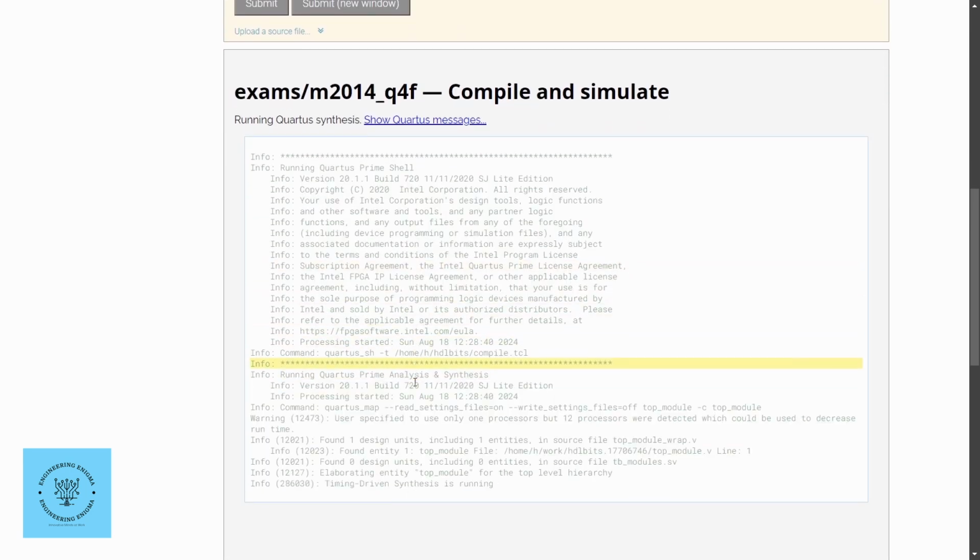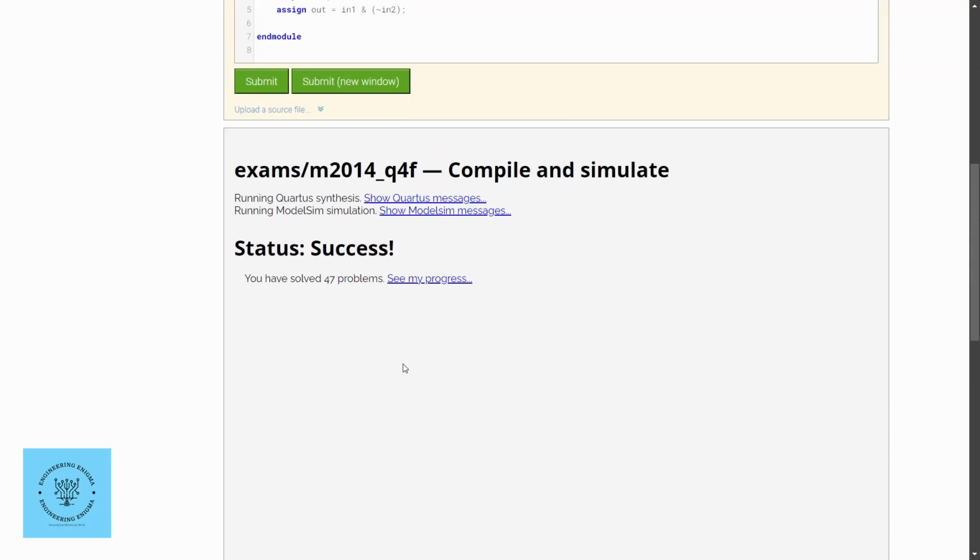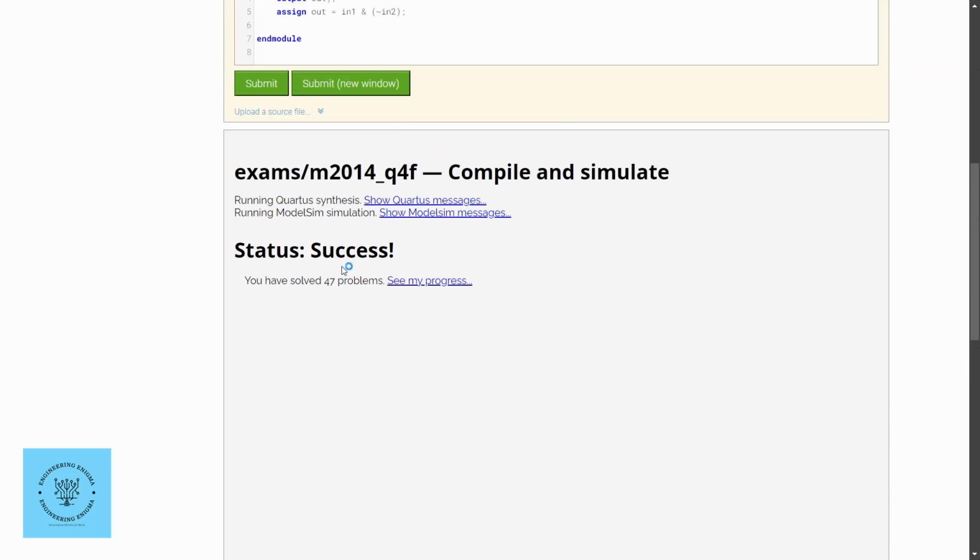The compilation process has been started. As you can see, the status is success and there are no errors. So let's move on to the next problem.